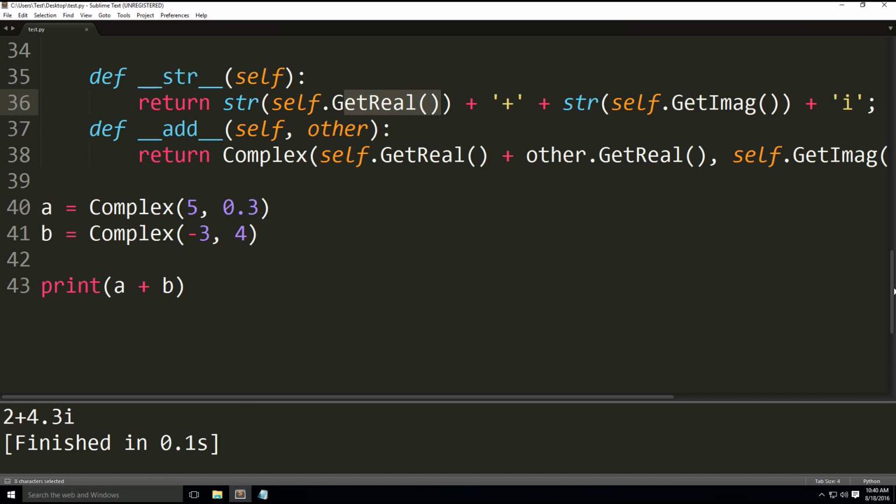We'll talk about this a bit more when we get to the inheritance topic. But for now, in our example, we used overriding to print out the complex number in a specified format without calling getters and setters. As you can see, we just returned a string.